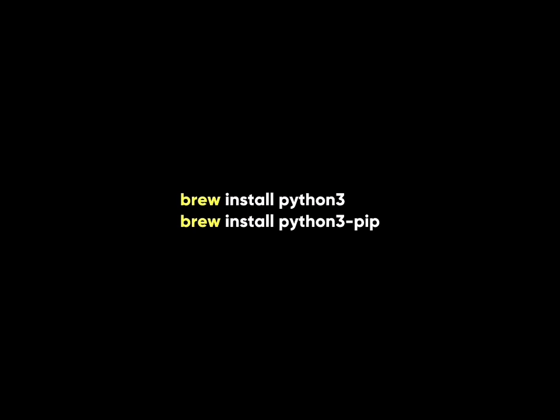Basically, ShellGPT acts as a bridge between your terminal and ChatGPT, so you can chat with the AI right from your command line. Step 1. Installing Python tools. For Mac users, use these commands. For Linux users, use these commands.